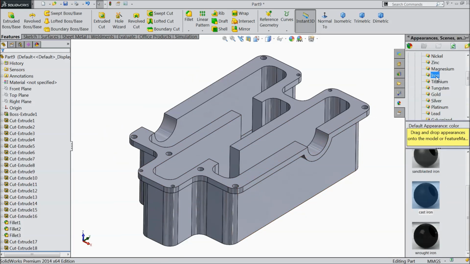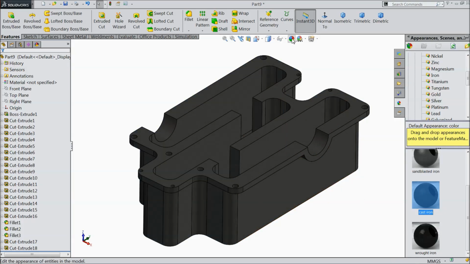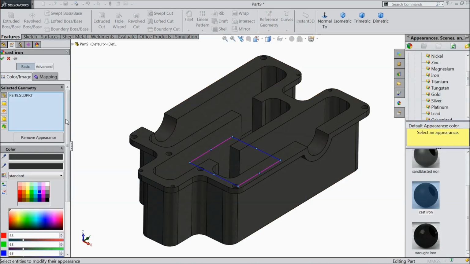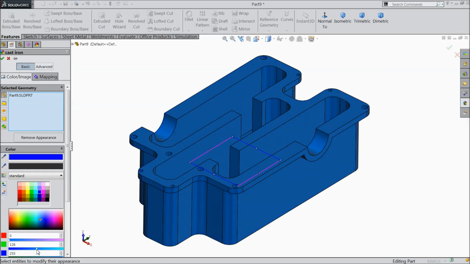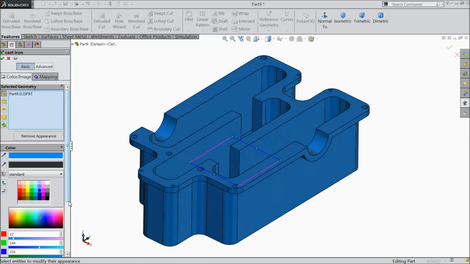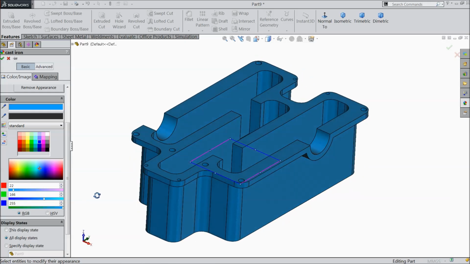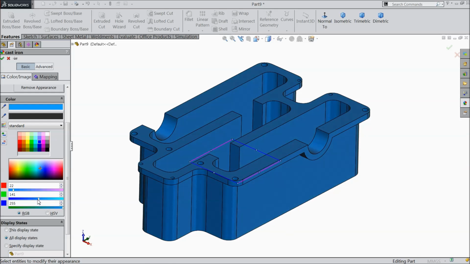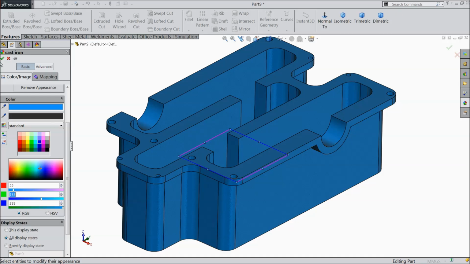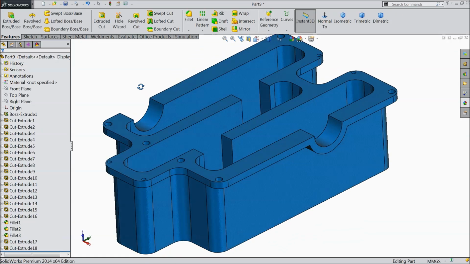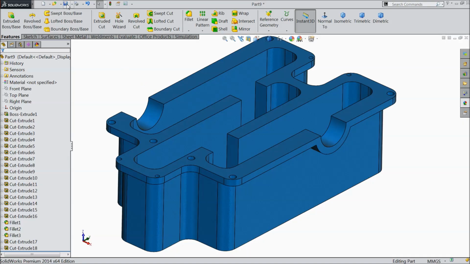Define the material iron, cast iron. Cast iron, and let's define, okay, keep little bluish. Okay, now let's save this body.